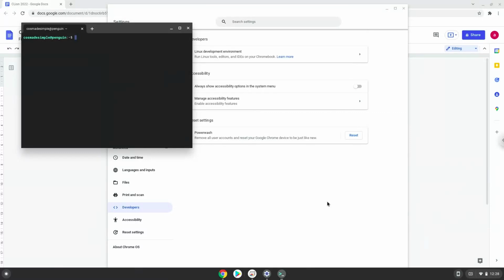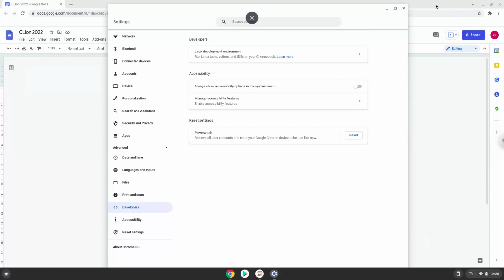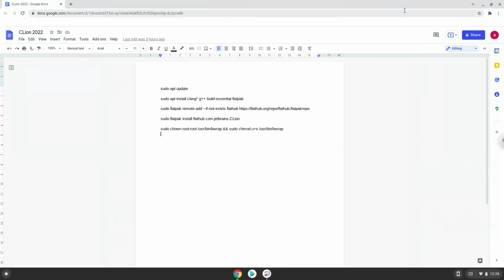run several commands in a terminal, which will install CLion. All the commands are in the video description. Now we will copy the first command and open a terminal session from our app menu.